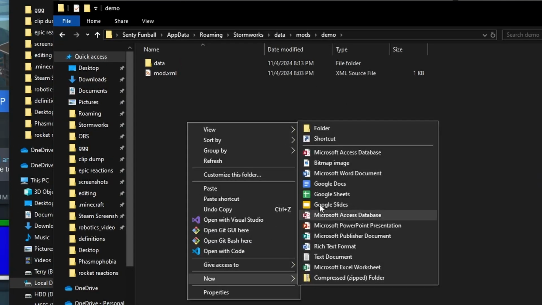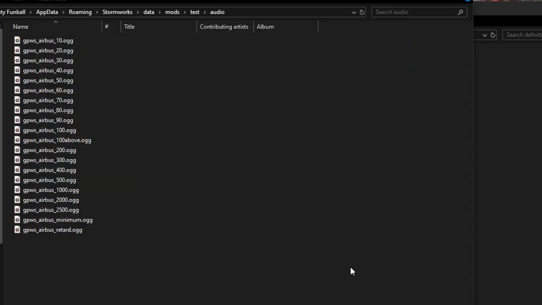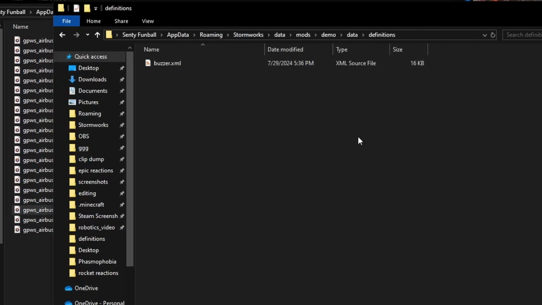We also need a folder to store our audio, and we're just going to call it audio. And last but not least, we also need an audio file to replace with. So I already have a couple here from a mod I was testing a little bit ago. So I have this GPWS sound from an aircraft, and I'm just going to paste this into the audio folder, and that should work just fine.